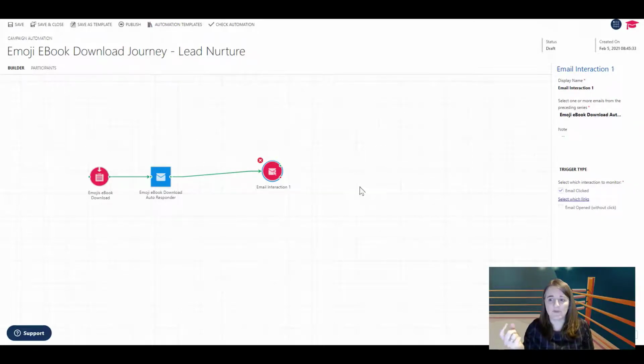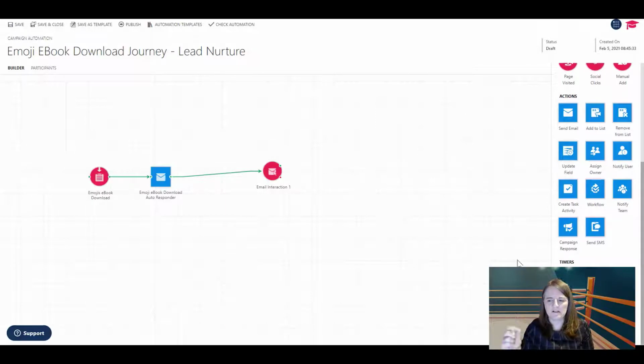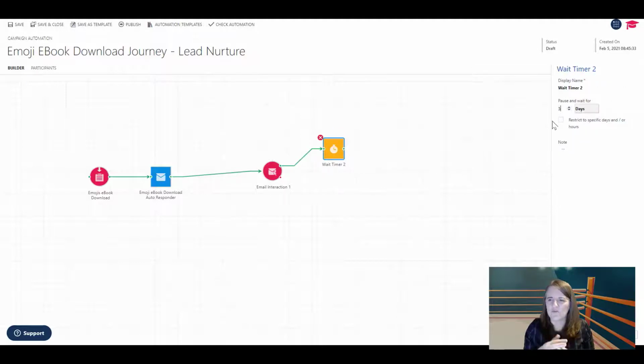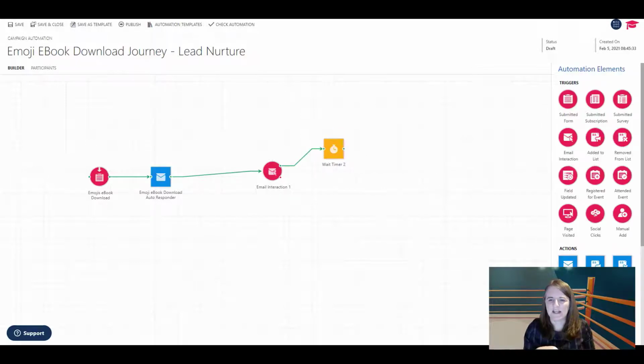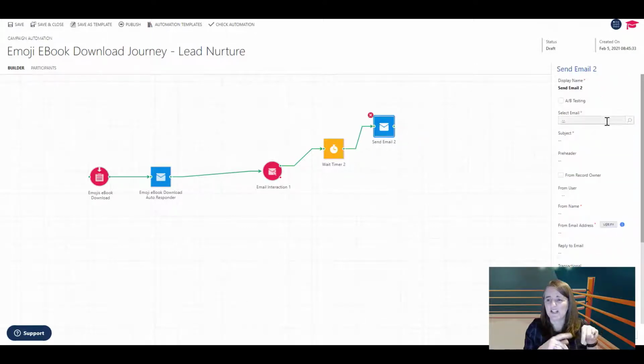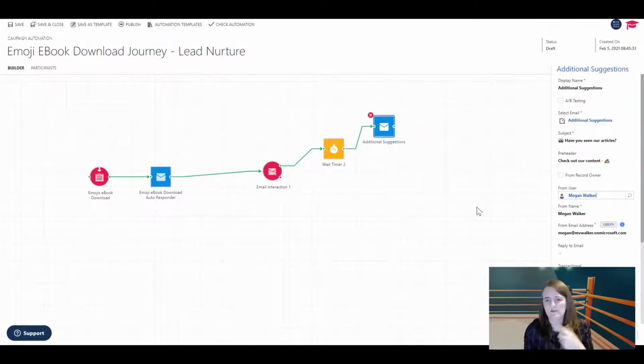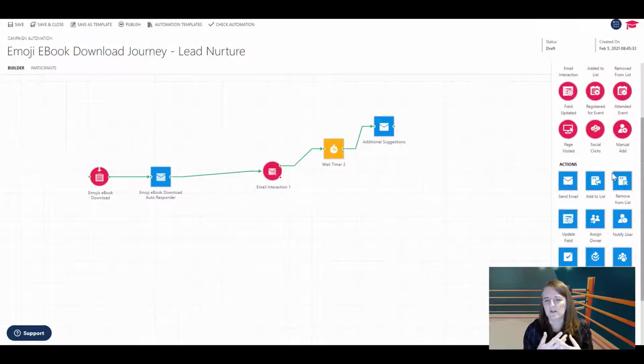And we're saying, when someone's clicked on that email, then what we're going to do is go ahead and let's do a wait for, let's say, 3 days. And then let's go ahead and send them another email. Because if they've done that, maybe they're interested in some of our other articles. They might want to go ahead and read more information on the website.